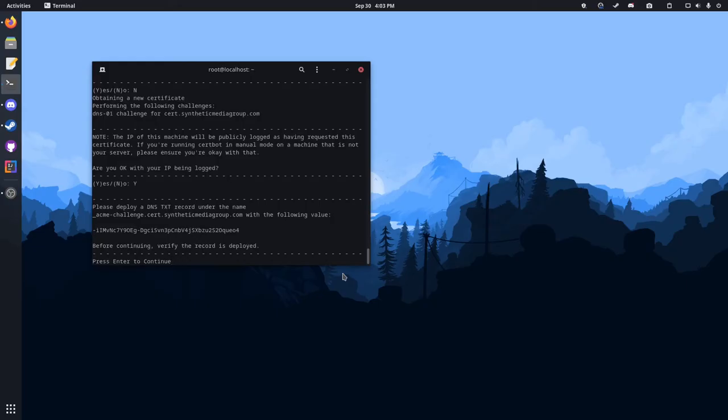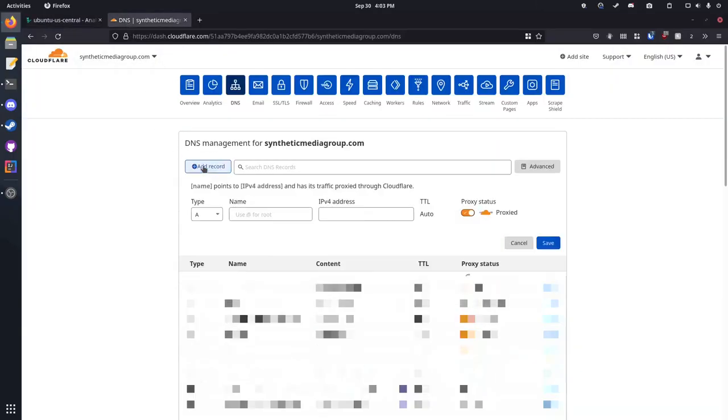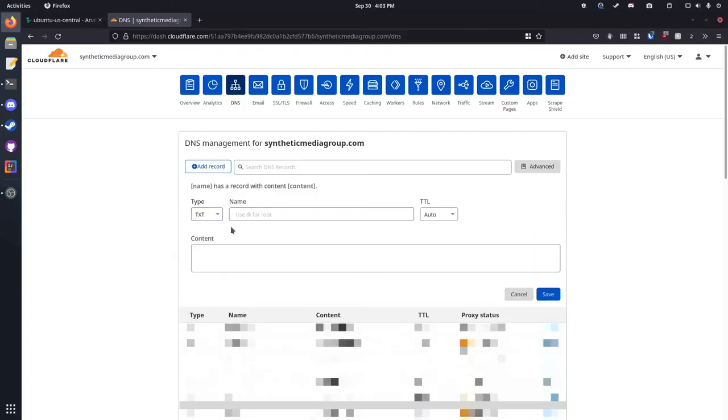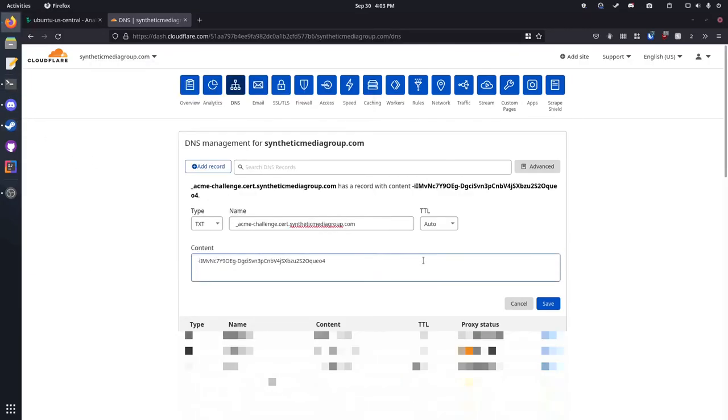Okay, so it's going to give us these two strings that it wants us to add as a TXT record on our DNS. So let's head over to our DNS provider. I use Cloudflare. You can use whatever you want. So for our name, we're going to use the first one. Okay, and then we're going to head back, copy that, put it in the content. So here we are. Is that right?